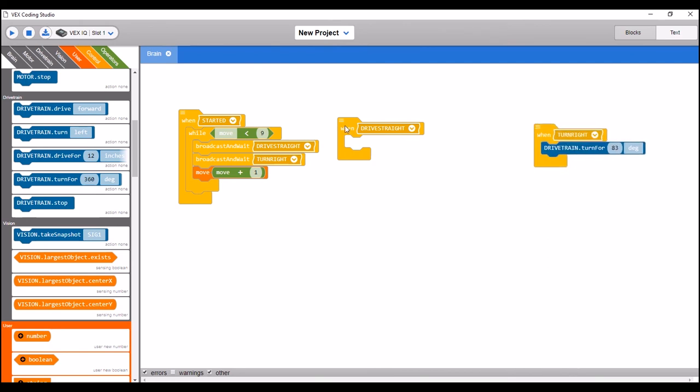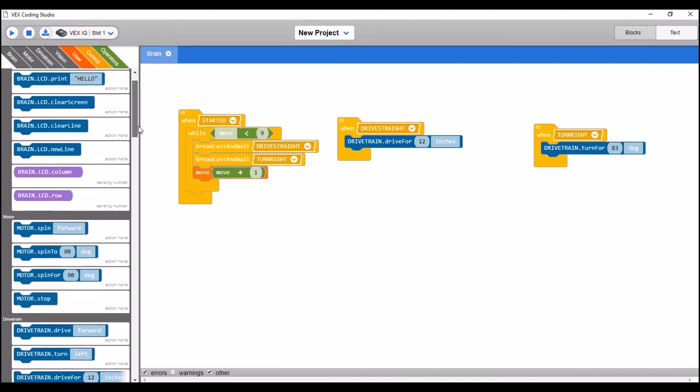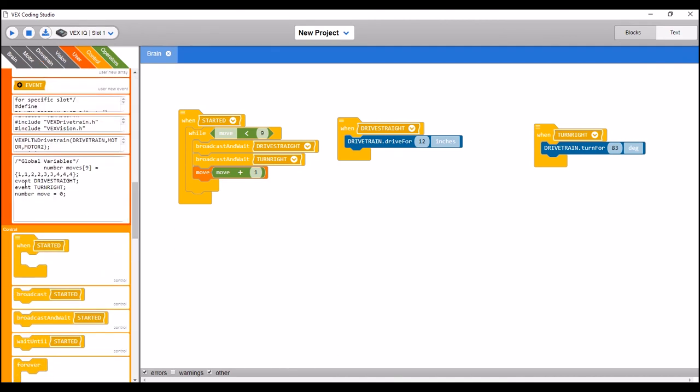Now the drive straight is going to be a drive straight, but the distance it drives straight is going to be determined by my list, my array that I created. So I'm going to bring out the drivetrain drive 4, and right now it's set at 12 inches, but I don't want it to drive 12 inches. I want to base it off of my list here. I'm going to jump over to text coding to help me tweak that.